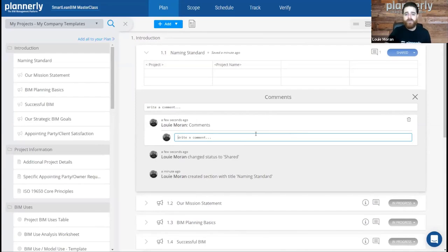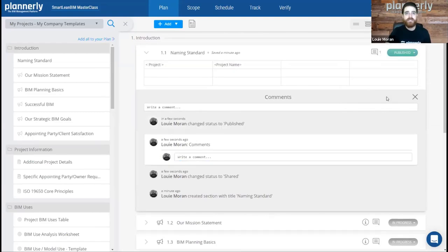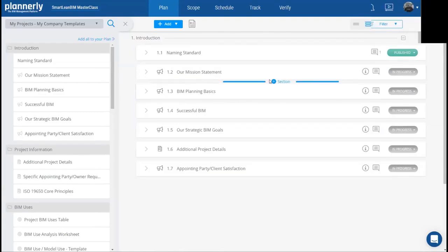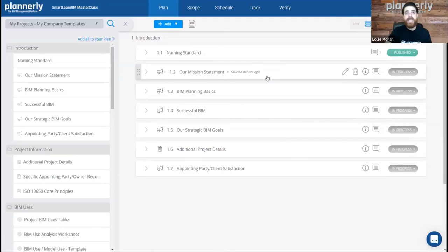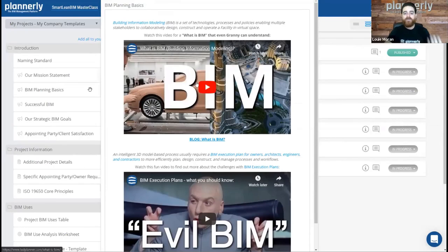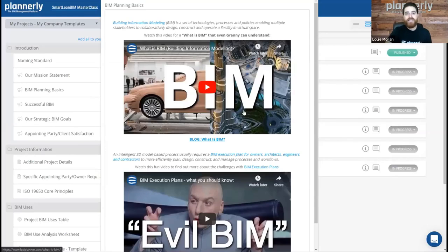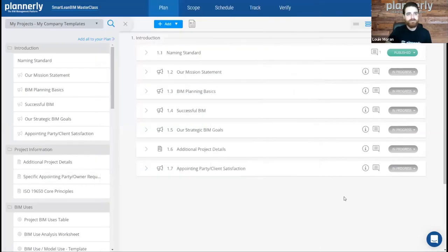So once they've provided their comments and their feedback and you've made those updates, we can then share each of these sections. And I'll show you here, keeping teams engaged. If we go to BIM Planning Basics, you can see how we've embedded overview videos on how we want to manage this project. Keeping these really rich and engaging is really the key on BIM execution plans.